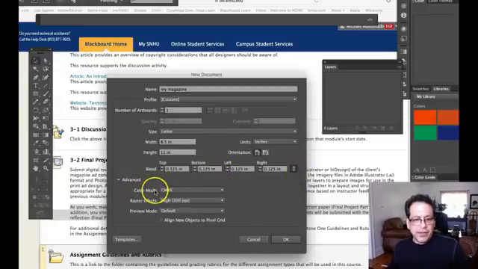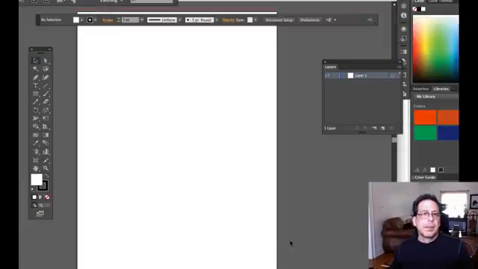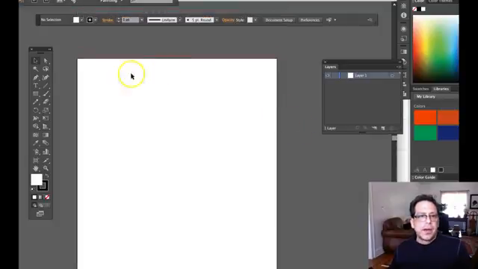Let's go to the advanced. And our color mode is CMYK. Yes, that's right. Raster effects, you want to set that at 300. And preview mode should be fine at default. Okay, I'm going to click OK. And our resulting file will open. And here is our resulting file.